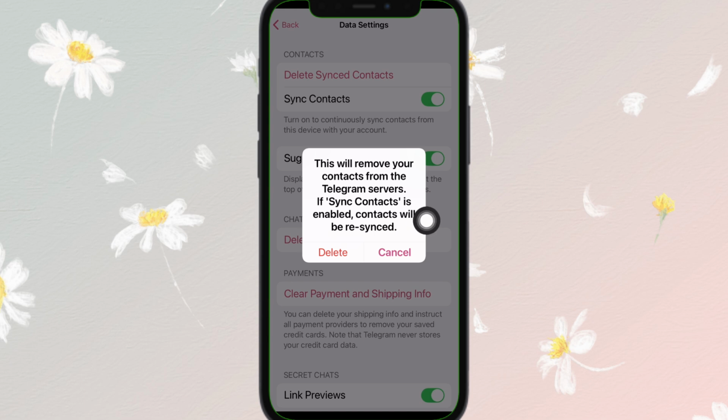If sync contacts is enabled, contacts will be resynced. So simply tap on delete. And after doing this, you will simply remove the synced contacts. And that's it. This is how you can remove synced contacts from Telegram.